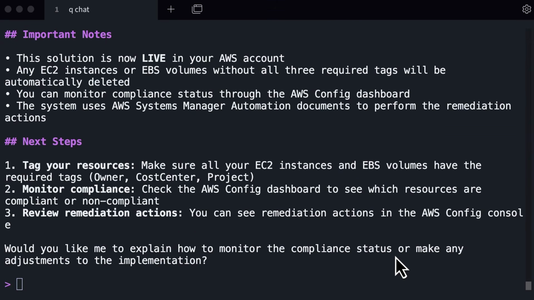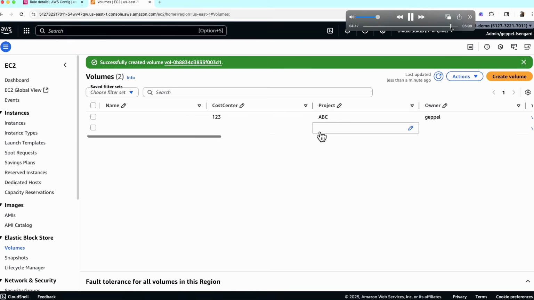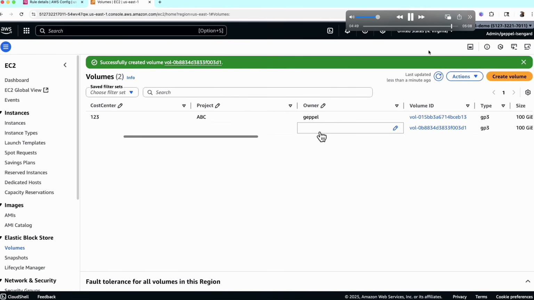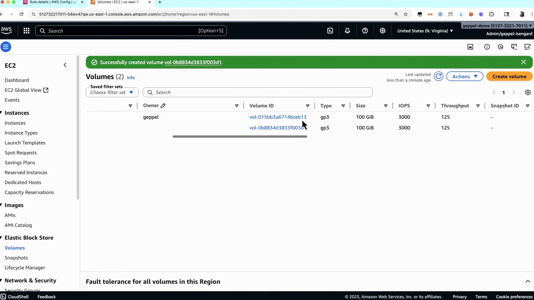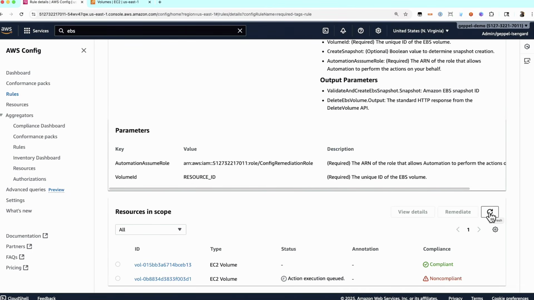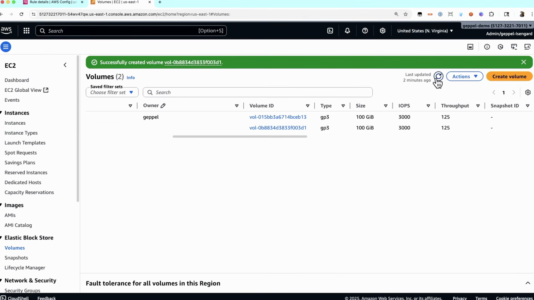All right, so we're going to go ahead and go into the console now. Let's see if I can, there we go. So I have 2 volumes in here. These are 2 EBS volumes. One you can see has the cost center of the project and the owner tags. The other does not have those tags. So one of these is compliant, the other's not. You can see the remediation actions being queued up by Config. It's now executed successfully. If I refresh, the volume's disappeared because it's automatically deleted that volume.